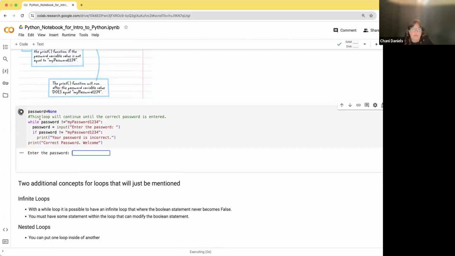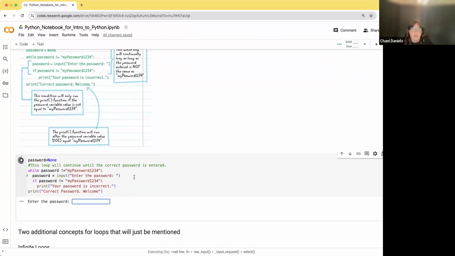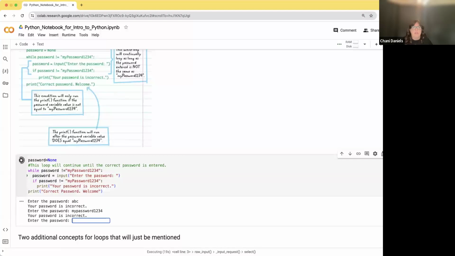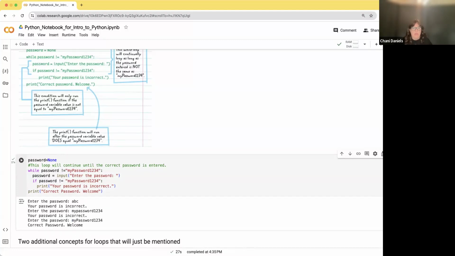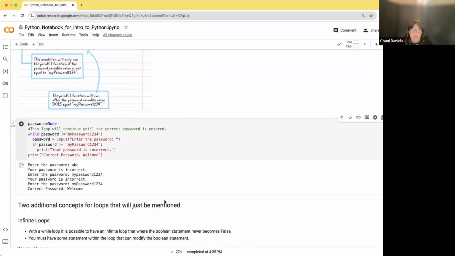So here, whereas this was just handwritten, I wanted to see it actually working. So let's say ABC first. So your password is incorrect. Now I can try my password 234. Now notice it's still incorrect because it is case sensitive. So now if I want to come out of here, I enter the correct word. So now it's finally, this while is no longer going to be true. So now it's going to come out of the loop and print out correct password.